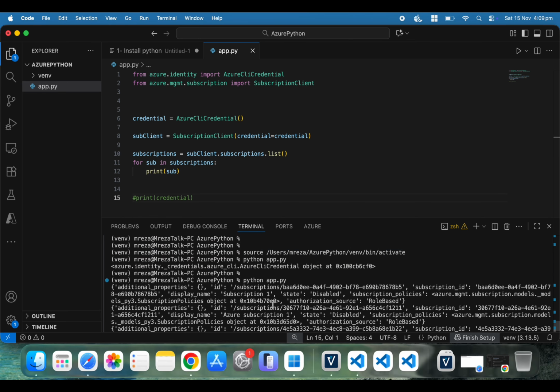And that's it. You've now configured your environment to use your Azure CLI login for the Azure SDK in Python. You can start building and interacting with Azure resources locally.